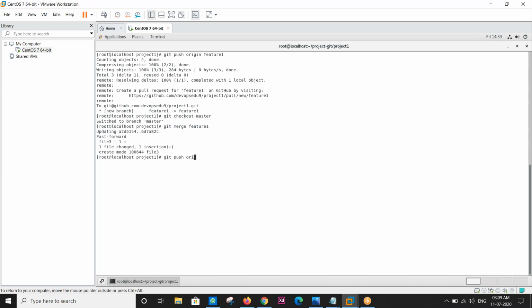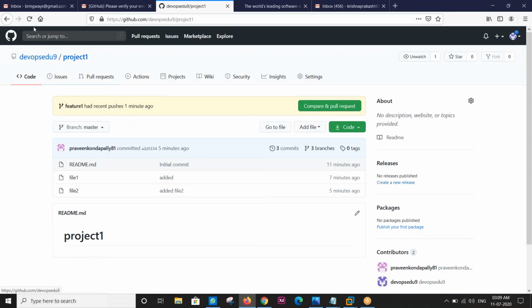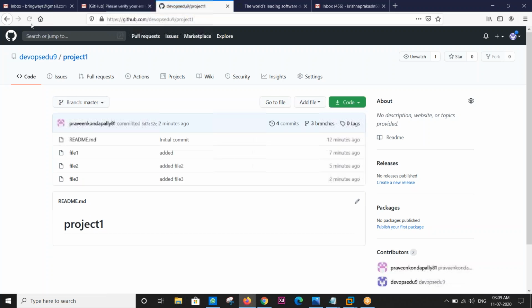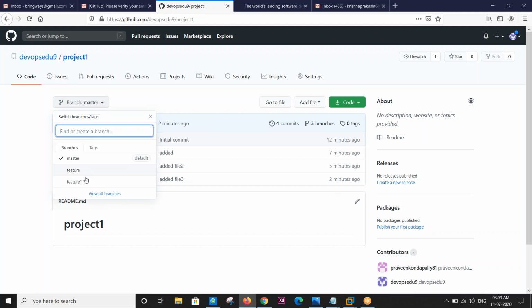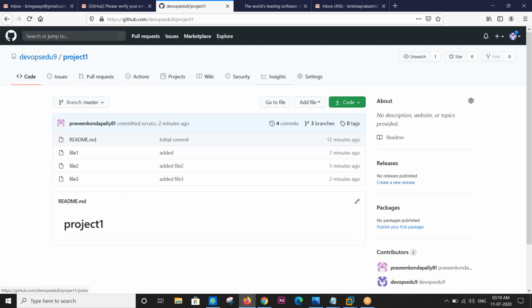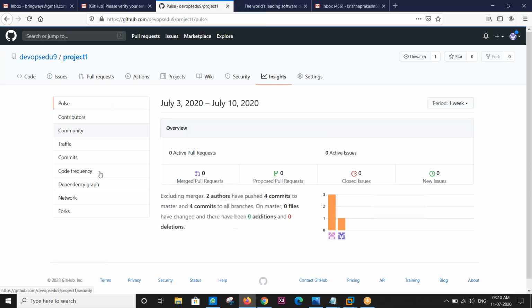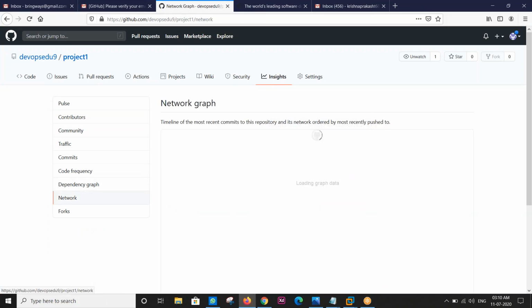Push the changes. git push origin master. Okay, let's check our GitHub account. See over here, file3 is there. We go to Insights, go to Network, see how it is changed. Master and feature are on the same line, and it is merged with master.